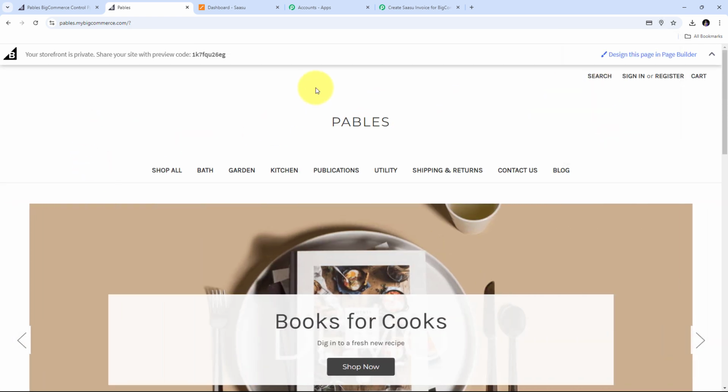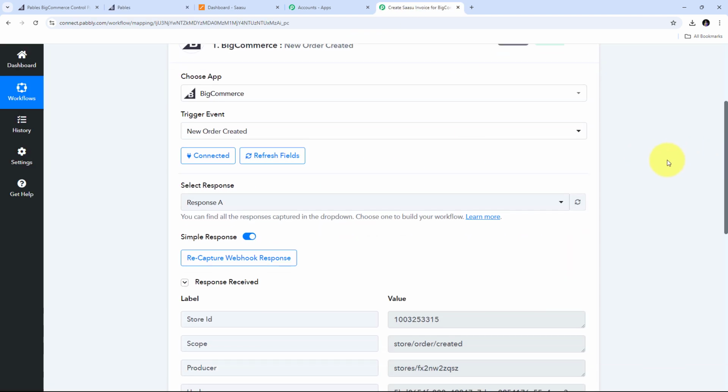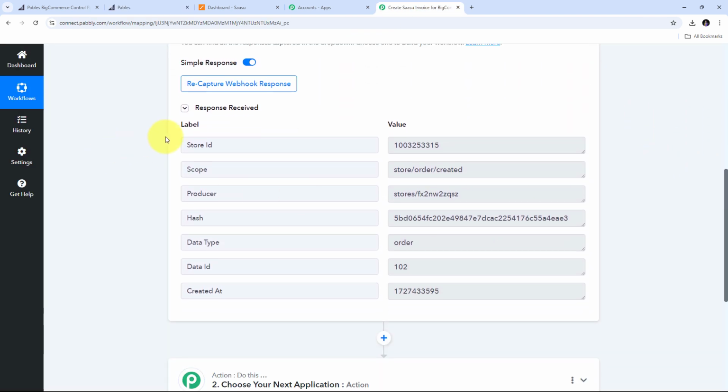Now let me take you back to Pabbly Connect. And here in Pabbly Connect, we can see I have created this order and I have received this response. So in this response, I have received my data ID, which is my order ID. And also I have received the store ID. So here we can see that as I've created a new order in BigCommerce, I have received this order ID or the data ID. Now by using this order ID, I'm going to get my product details and I'm going to get my order detail.